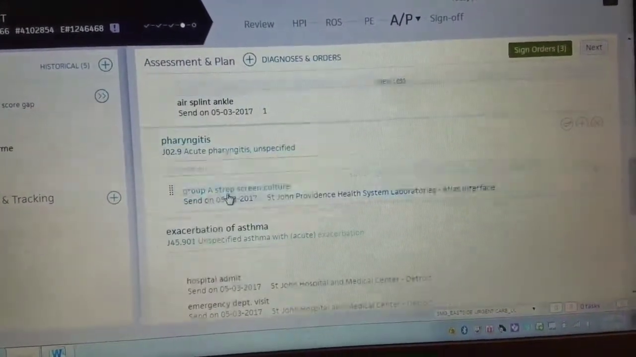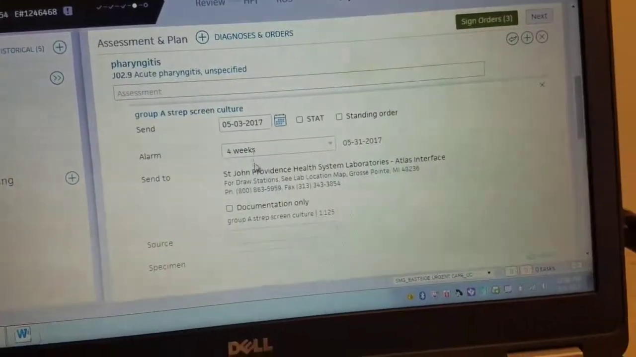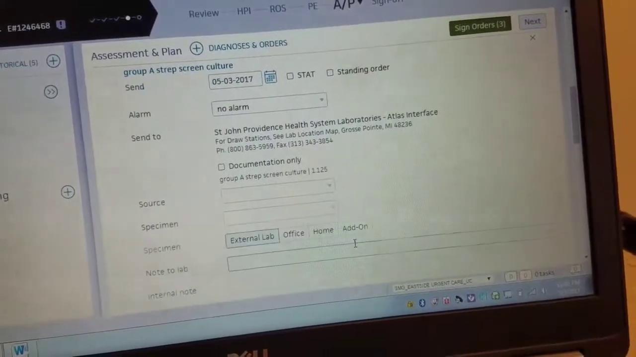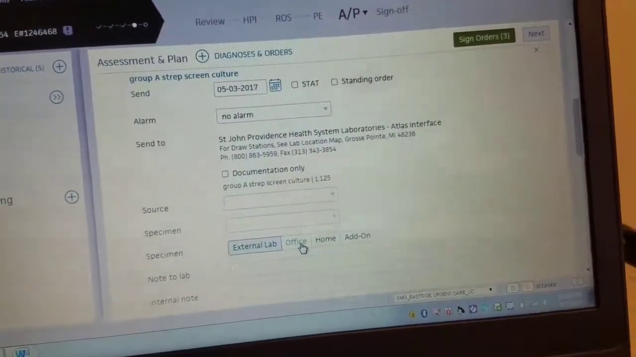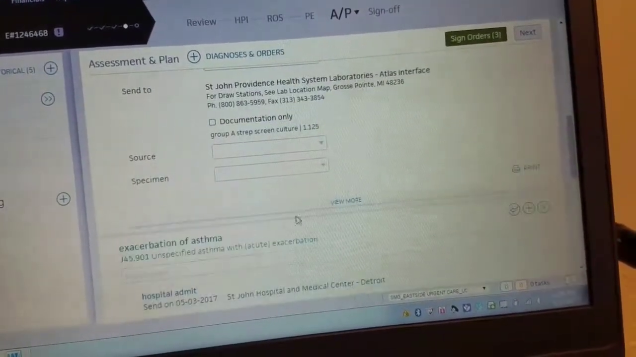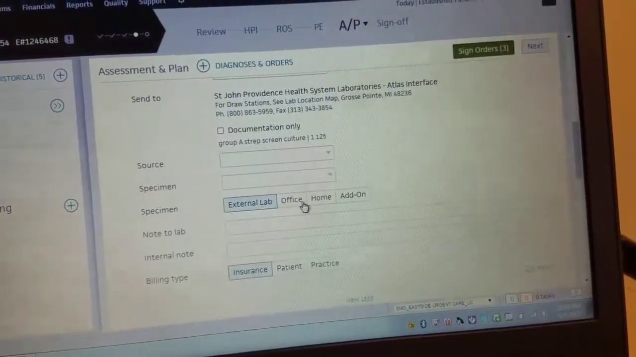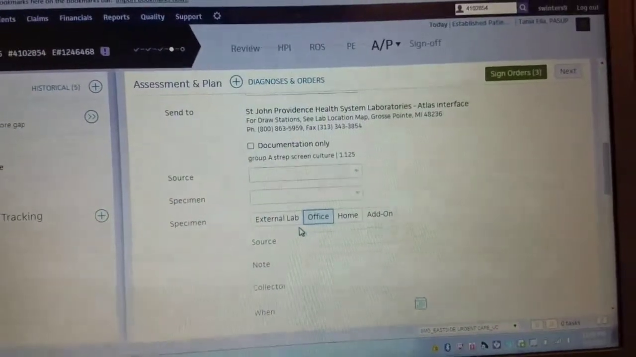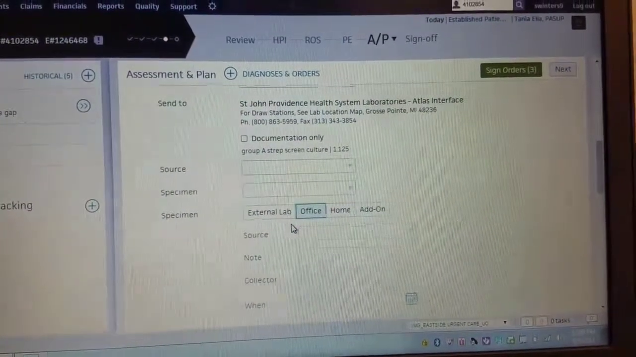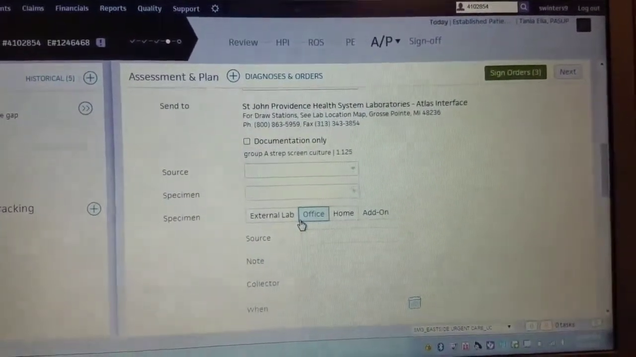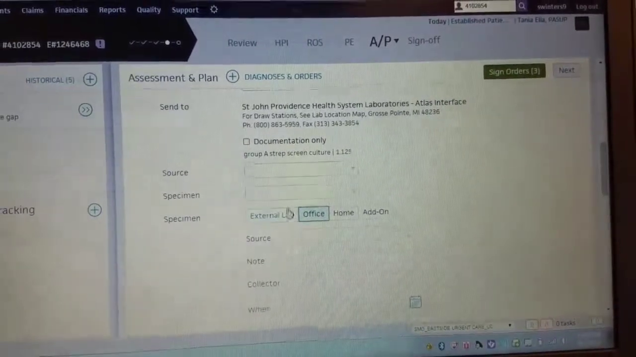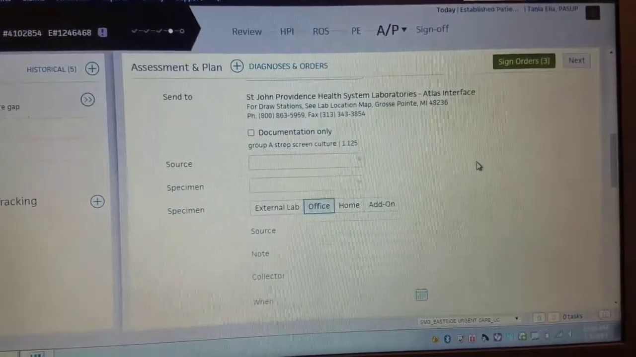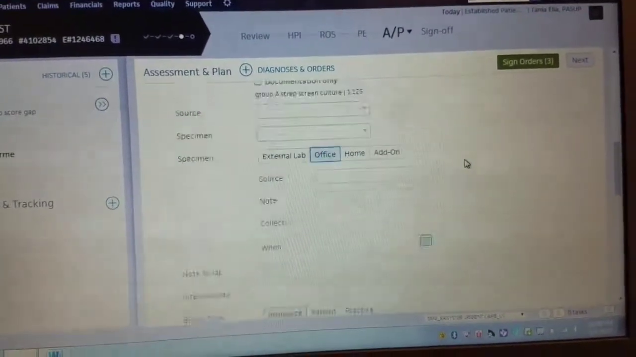For cultures, we're seeing a lot of cultures that aren't switched to no alarm and then View More. You have to change it to Office. So people are forgetting to open up this View More tab and changing it to Office Collection. If this doesn't get changed, we can't task it off, and it ultimately affects our lab because they get an order for an external lab. Even if we delete this, the incorrect order still remains within our lab system. So that's that.